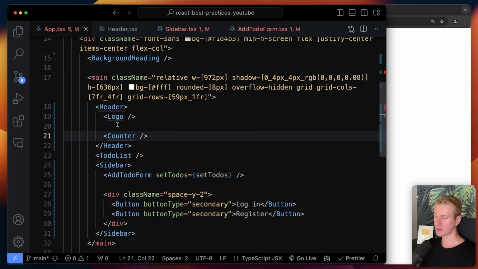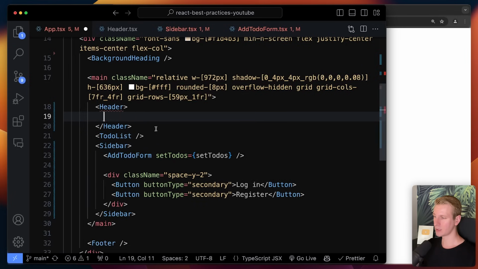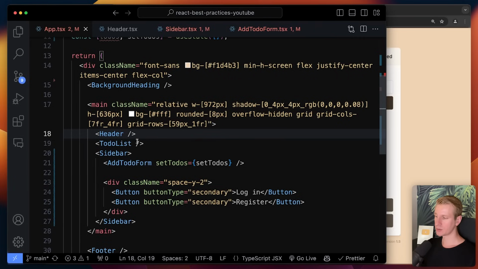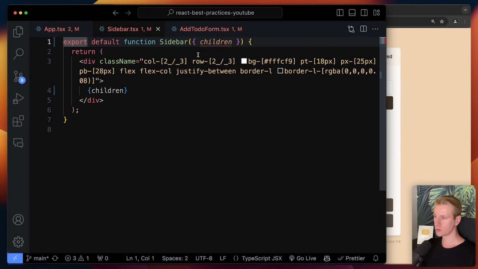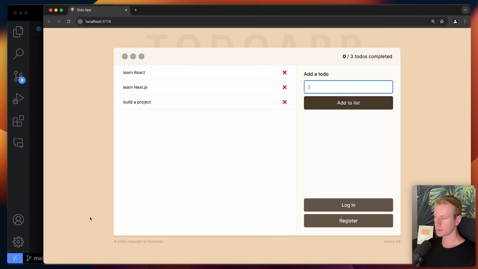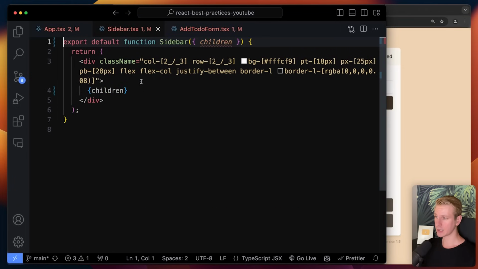Now, one downside of this approach is, of course, that the app component does bloat up, right? So you can see it's already a little bit more messy now and bigger, and it's a little bit harder to see what's going on now. But that is one option you have to prevent prop drilling, right? So you can use that children pattern and just immediately pass the prop to the component that needs it like this. Now you can see everything here still looks the same because it works the exact same as before.